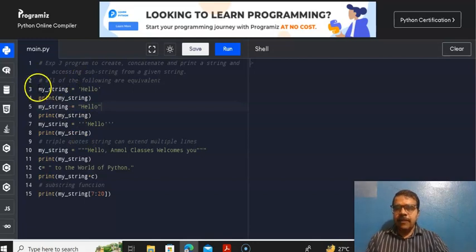So we have my_string is equal to 'hello', print my_string. Then my_string is equal to double quote hello ending with double quote, print my_string. My_string is equal to triple quote hello ending with triple quote, print my_string. Whether we use single quote, double quote or triple quote, all have the same meaning. So at the output we'll get hello, hello, hello.